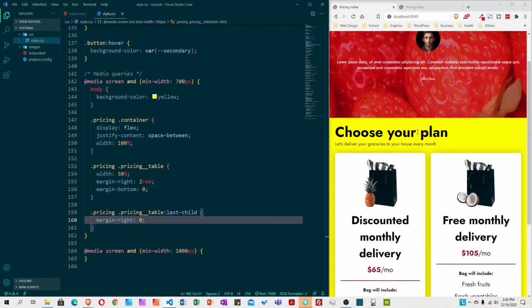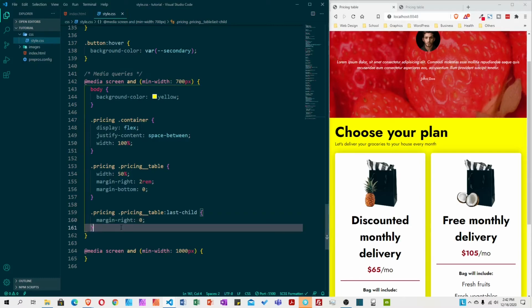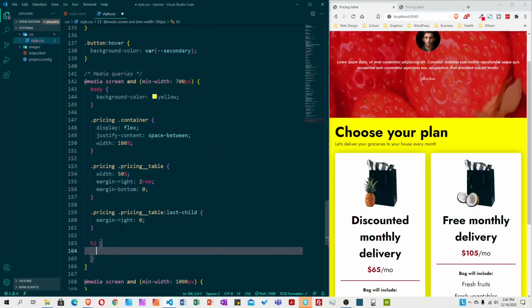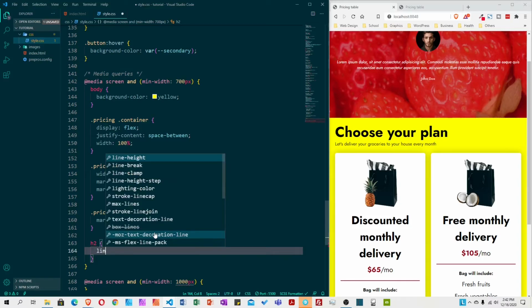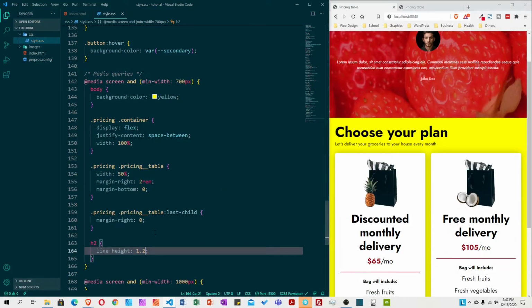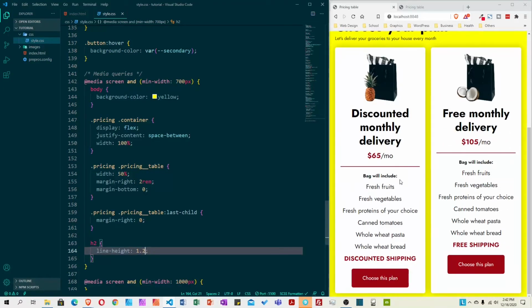Now I need to shrink this one down a little bit. So I say the heading 2, because there's only one. These are the only 2 heading 2 we have on the page. Say line height to be 1.2 also. So here we have it. Now let's start stretching it out a little bit bigger.